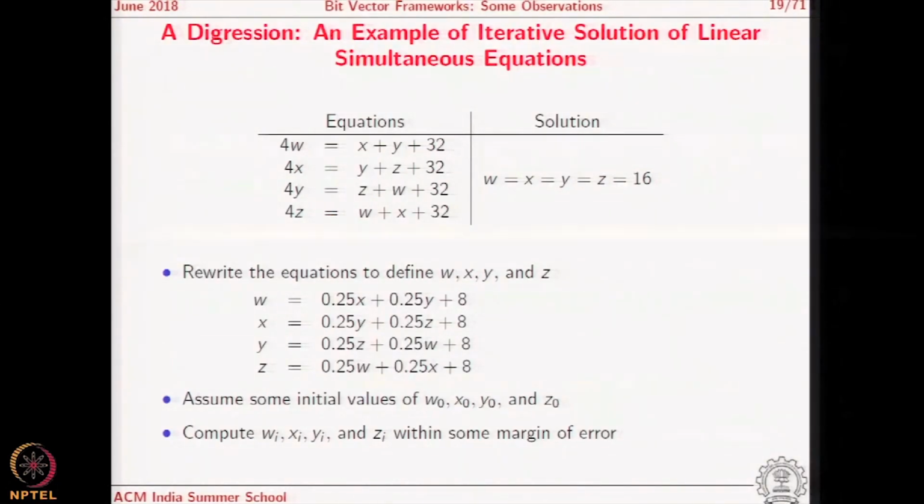So, we rewrite the equations to define w, x, y and z. So, w is equal to this. We define everything, we divide everything by 4 and we get this. Now, we assume some initial values w0, x0, y0 and z0, and then we compute wi, xi, yi and zi within some margin of error. We say if the difference with the previous computation is less than this, then we will stop, otherwise we will continue.